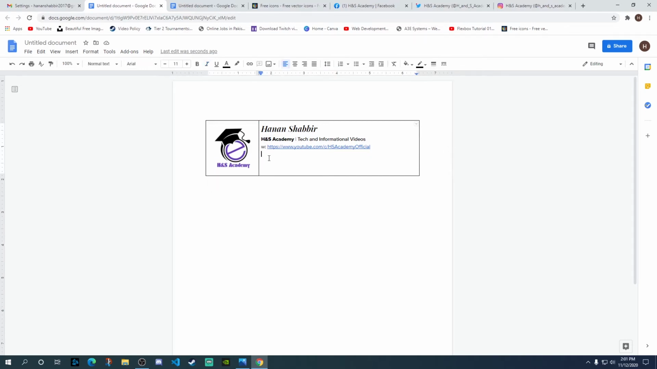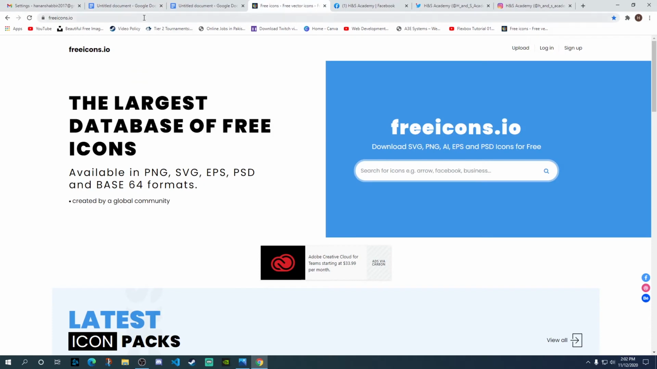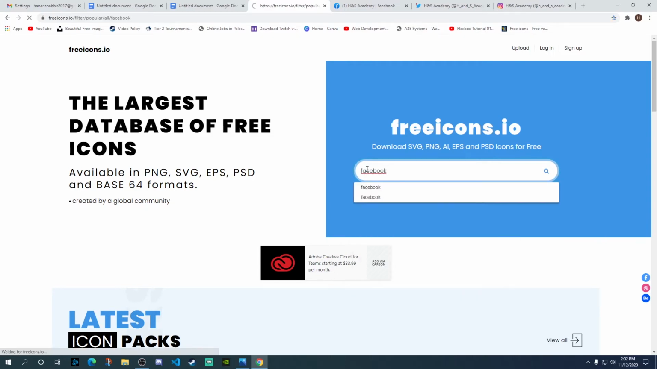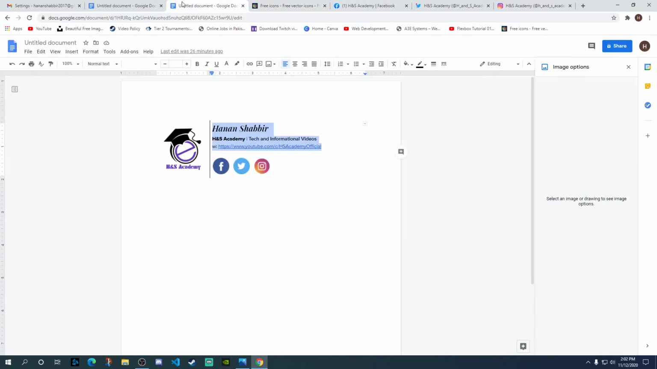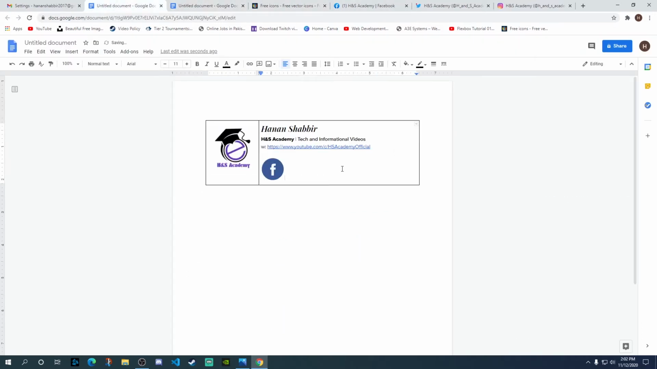Now we want to add the icons, the social media icons over here. For that, there is this website called freeicons.io. Here you can get some free icons for use. Now here, let's say we want a Facebook icon, so we just type it here, and then here we have different icons. So let's see, if I want to use this one, just right click it, copy image, and then here you can just press Control V to paste it over here.